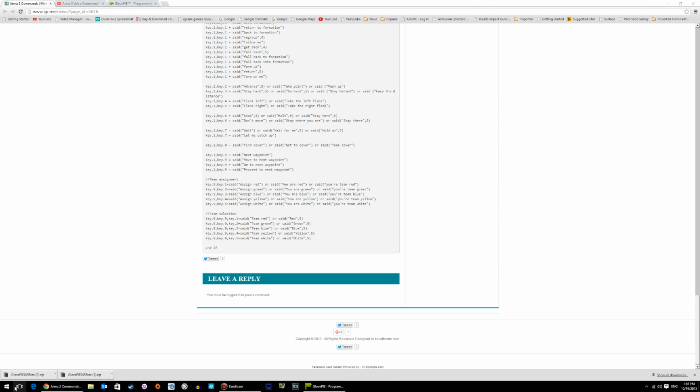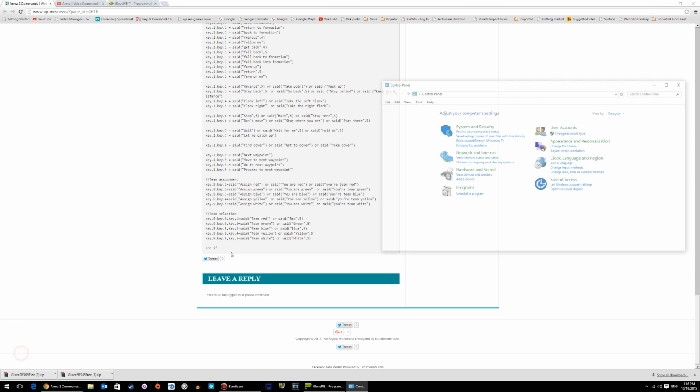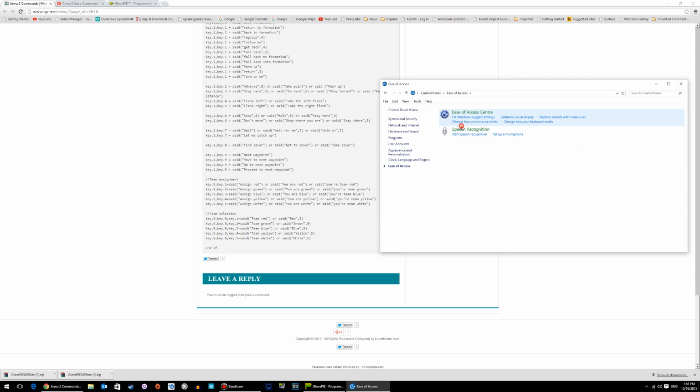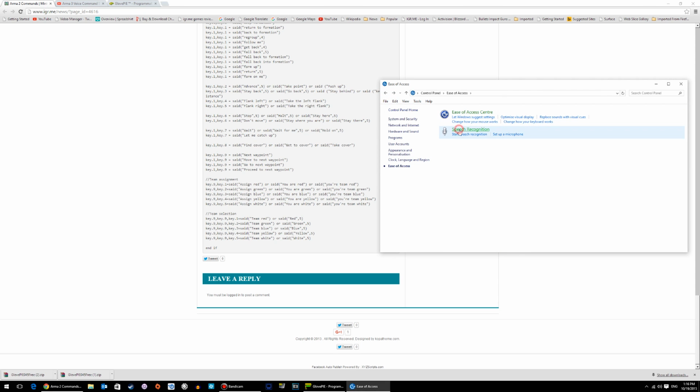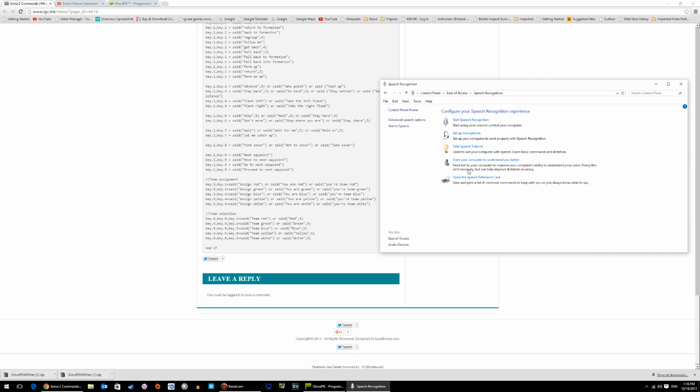I'll do it again. Go down here, right click, Control Panel, Ease of Access, Speech Recognition, and you're in here to train your computer to understand you better. Start speech recognition. Set up a microphone. If you click this, you'll get a little thing up here: Hello, Windows. Wake up.